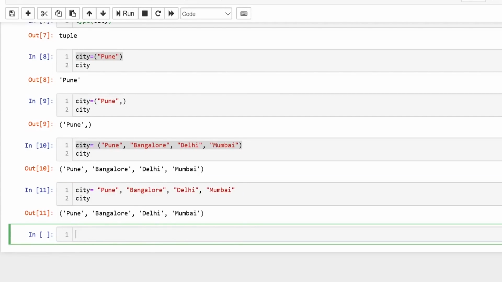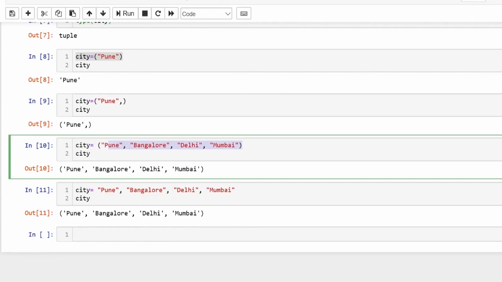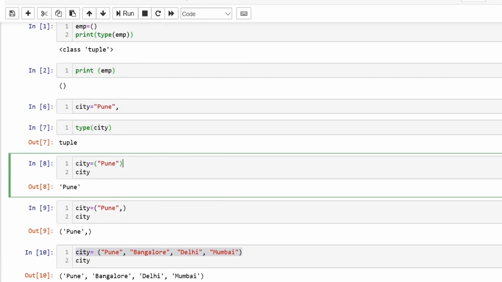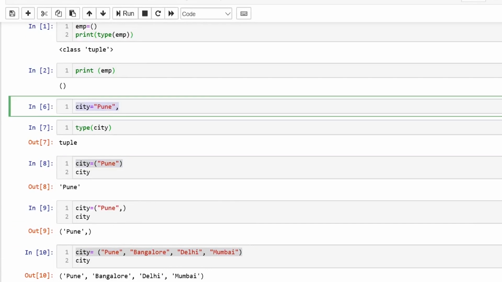Of course, all these ways do not come in handy. Usually you use this method to create a tuple with n number of elements. And when it comes to one element, you usually go for this: just put one element within the brackets. This is also used sometimes.